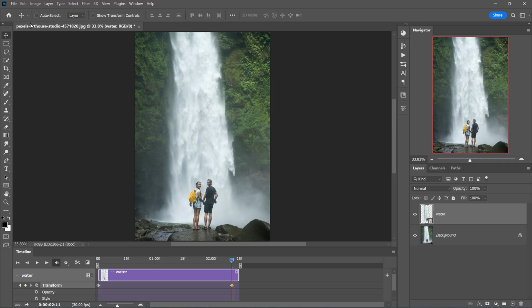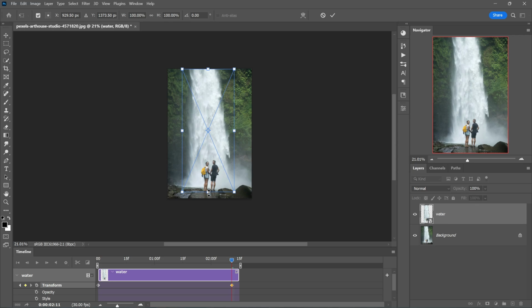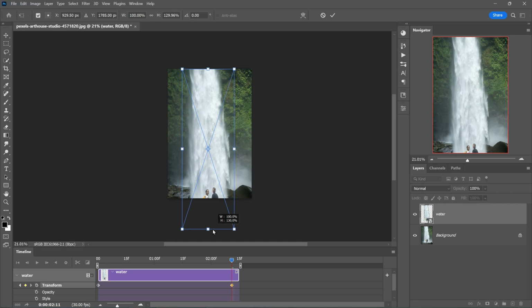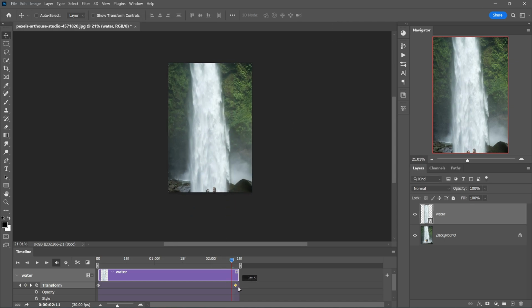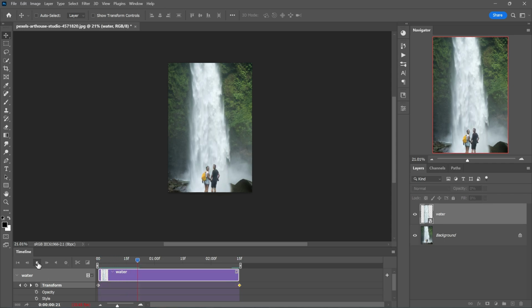To make it move, we will use the Free Transform tool. Head over to the Edit menu and choose Free Transform. We are aiming to make the water look like it's flowing downwards, so we will focus on increasing the height. Just make it taller, not wider. Once you are happy with the adjustment, click on the tick icon. This confirms the changes we have made. Now take that keyframe we have created and slide it all the way to the end of the clip. Let's click play. Check it out, everything's shaping up nicely.